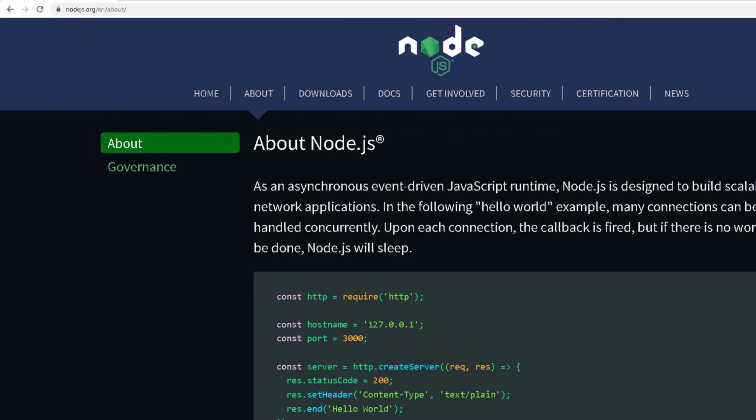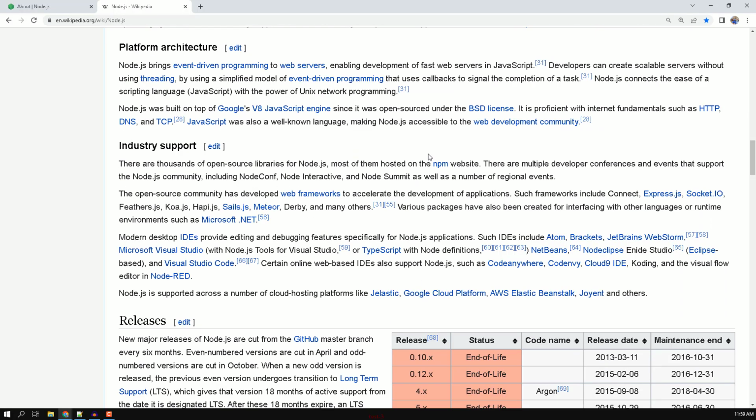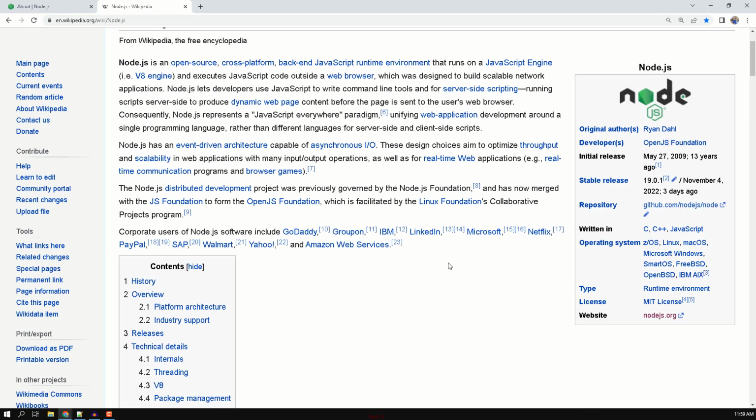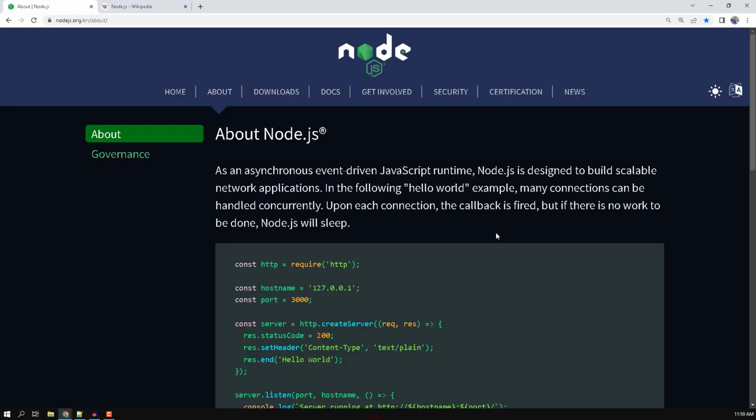So number 2 is Node.js. Node.js is a JavaScript backend framework. If you know JavaScript or have a basic understanding of it, then you must go with Node.js. And some of the corporate users of Node.js include GoDaddy, Groupon, IBM, LinkedIn, Microsoft, Netflix, SAP, Walmart, and AWS. This holds a great future. It has a vast job market. It also provides easy-to-learn other frameworks which are based on JavaScript. Huge salaries are available on this.